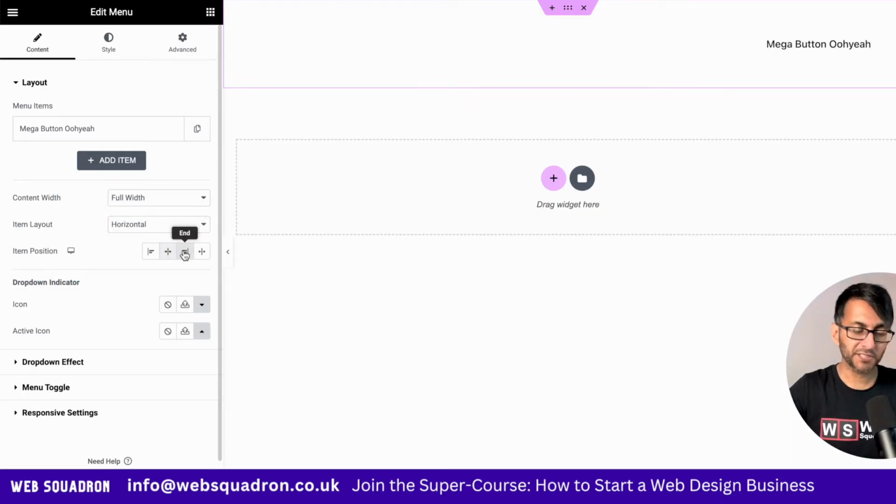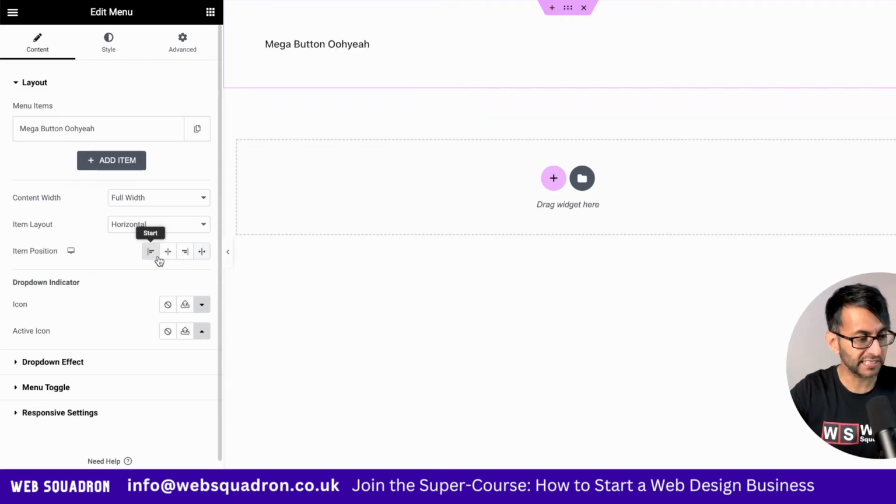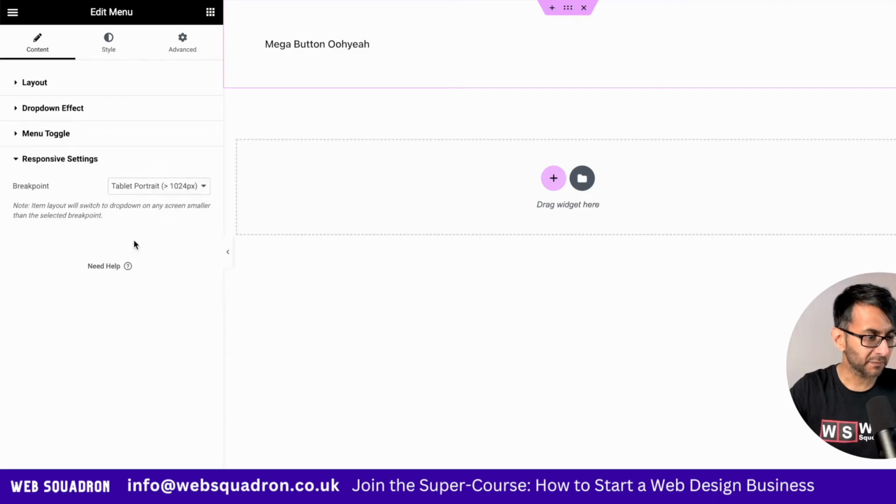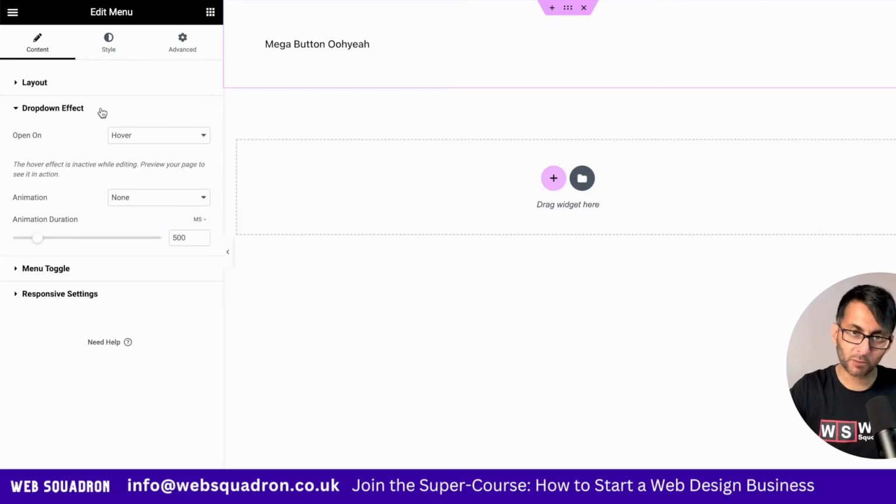You can decide on the positioning. Now, if I had more than one item in here, it would have stretched them out and you might have had 3 of them with space between. But for now, we're just going to leave it as start. You have the menu toggle option where you can decide where the toggle is, on the left or right or the center. Now, I've skipped the drop down effect because I'm going to come back to that in a moment.